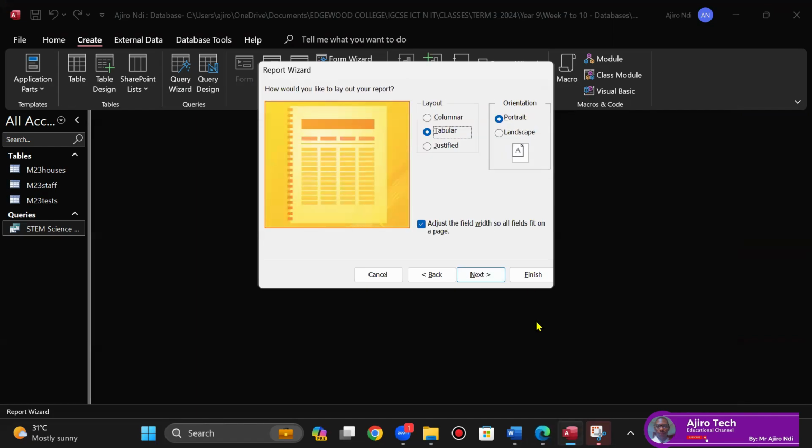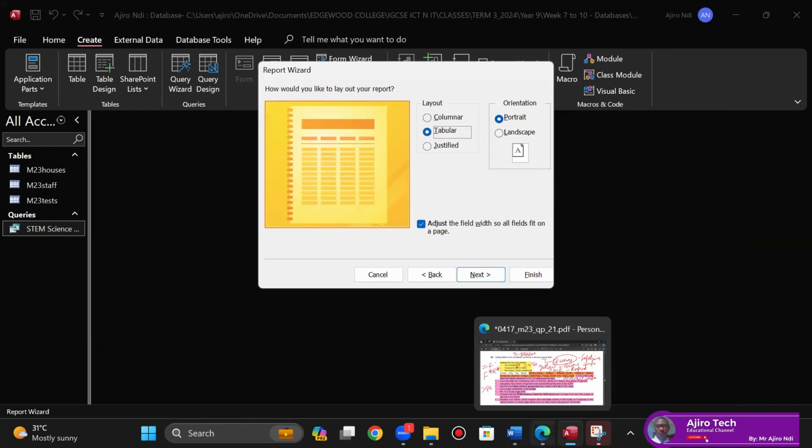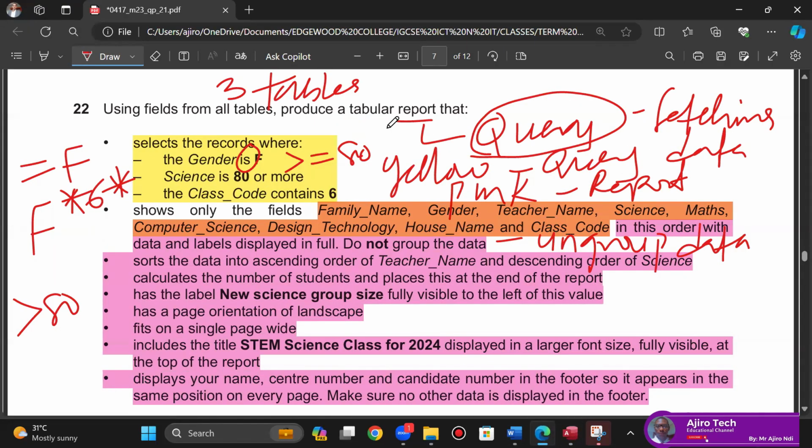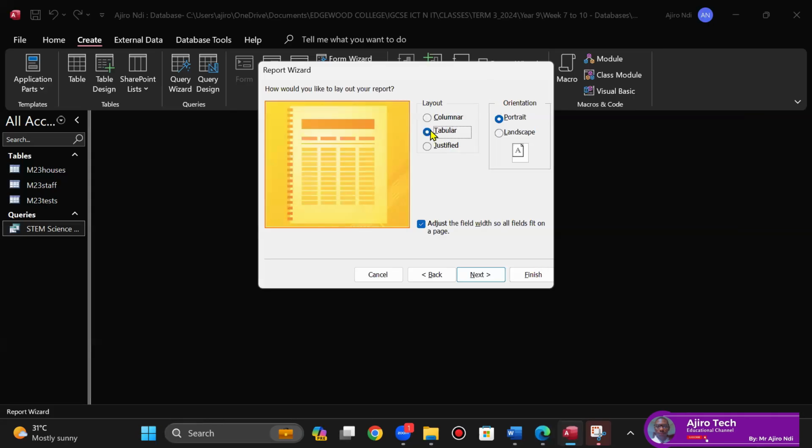Okay, next, what's our layout? Remember, the layout here is what? Produce a tabular report. Reports are tabular. Forms are columnar. Take note. Reports are tabular, forms are columnar. Please take note. So don't switch to columnar. That's for forms. Reports are tabular.